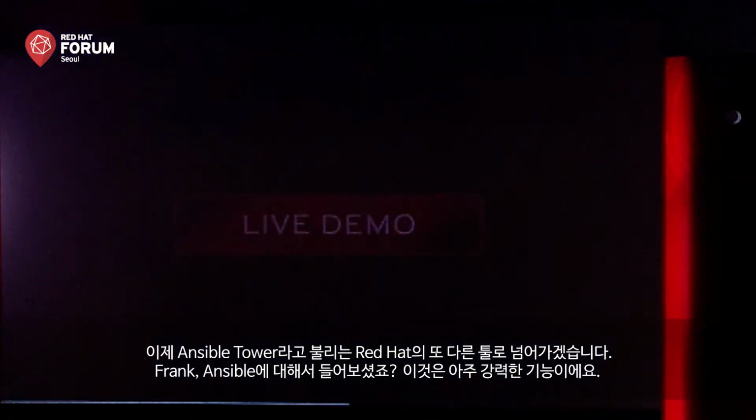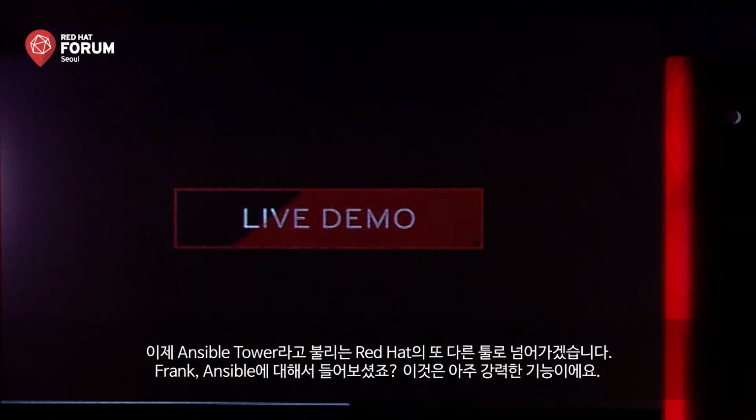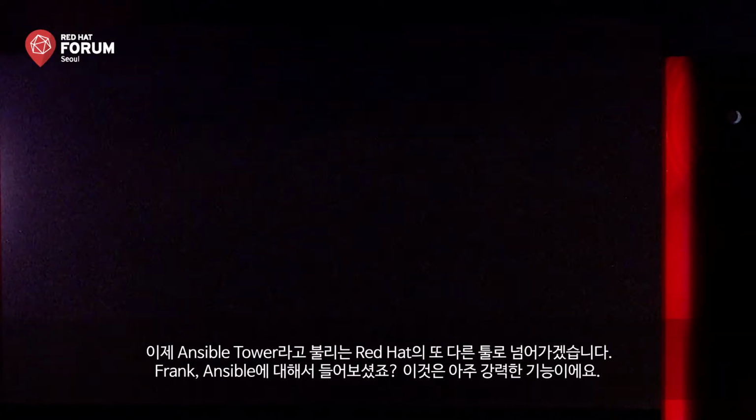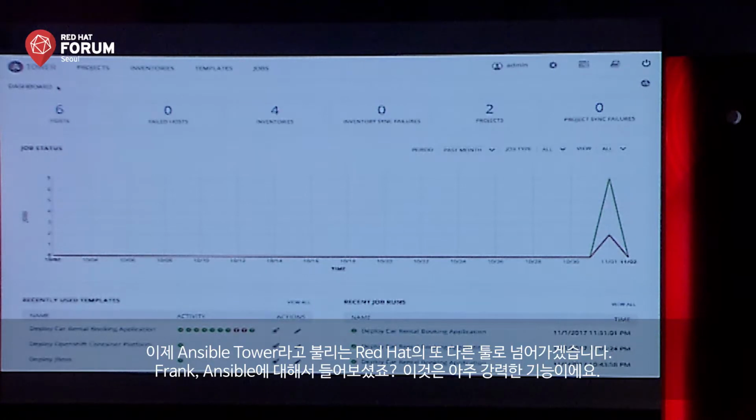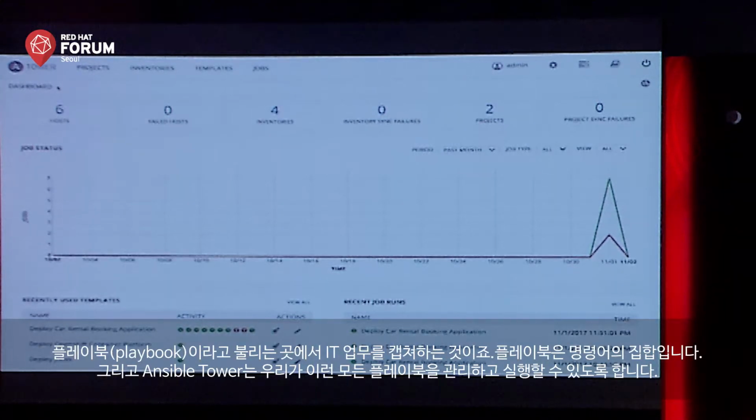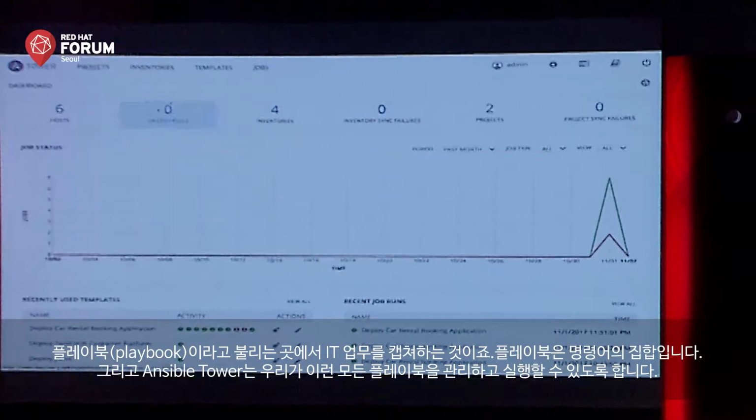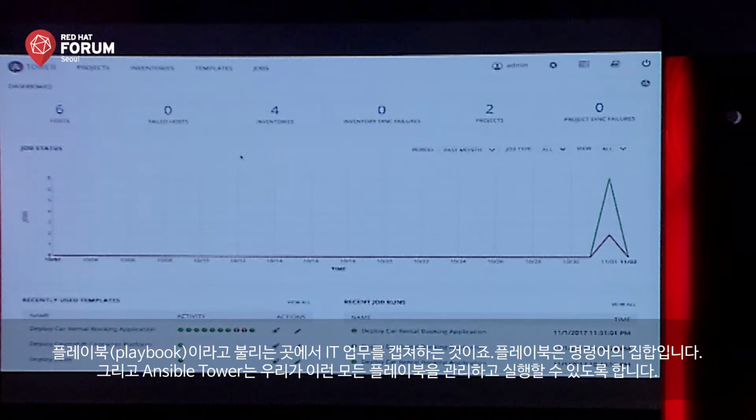So I'm going to switch over back to another tool from Red Hat. And this is called Ansible Tower. Now, you might have heard of Ansible, Frank. It's kind of taking the world by storm. But it means capturing IT tasks in things they called playbooks. And a playbook is a set of instructions. Now, Ansible Tower lets us manage all of those playbooks and then execute them.